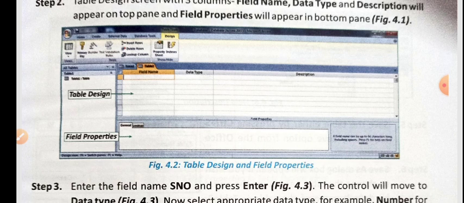In this window you can see there are three columns: field name, data type, and description. In the field name column you will have to write the name of the column, and in the data type you will have to select the data type you are going to store in that particular column or field. Like you are writing the field name roll number, so accordingly you will have to select the data type number. For example, you are writing the name, then you will have to select the data type text.